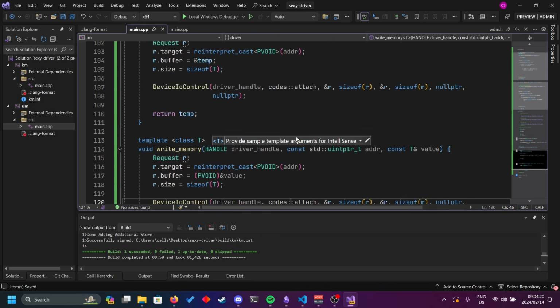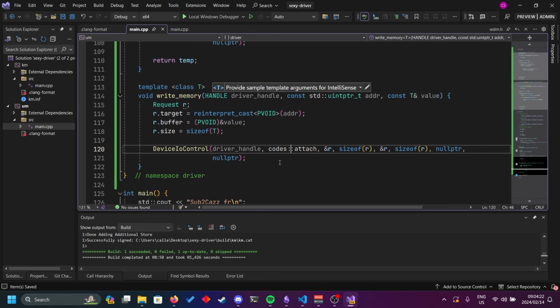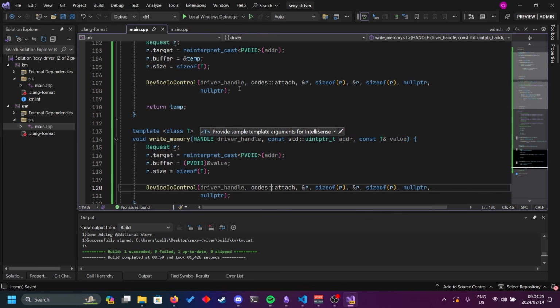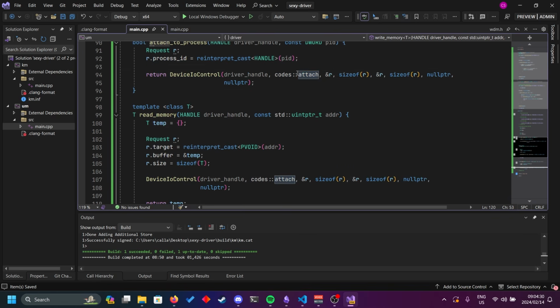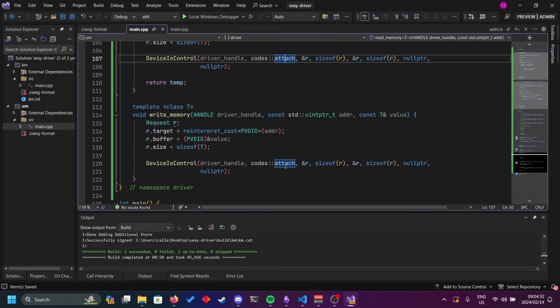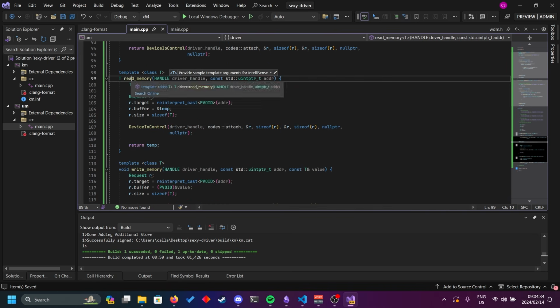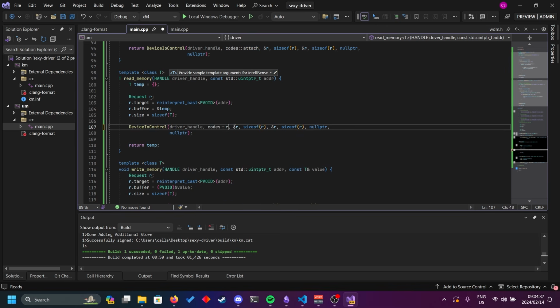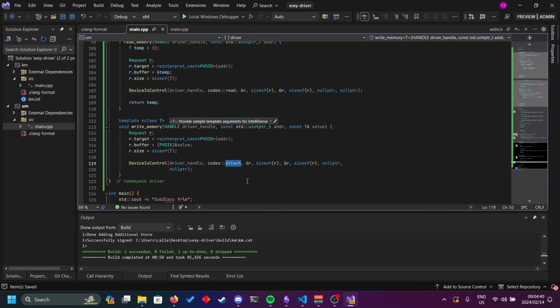We don't return anything. Now, one thing that I messed up here, which is absolutely horrible, is this is why you don't want to copy paste code, because I haven't updated the code that we use. As you can see, all of these are using the exact same code, which is wrong. Just remember to come to your read memory and change the code to read, and then come to your write memory and change the code to write.